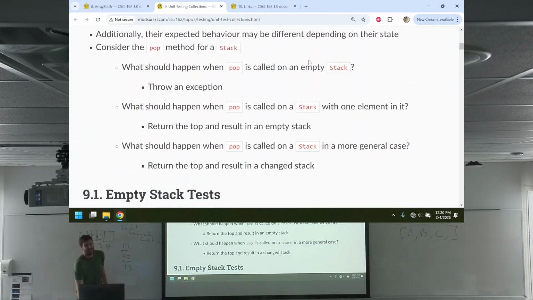Their behavior may be different. And here's the thing too, the behavior of these methods is very different depending on the current state. They're very stateful. When I pop an empty stack versus pop from a non-empty stack, what happens? Its behavior is different. What should happen when I call pop on an empty stack? Throw an exception. What should happen when I call pop on a stack with one element in it? Return the top and get back an empty stack. When pop is called on a stack in the more general case, well, I'll return the top element and the stack is changed, right? What happens differs. And this is what we'll hit, I guess, tomorrow. Tomorrow's Wednesday, yeah.